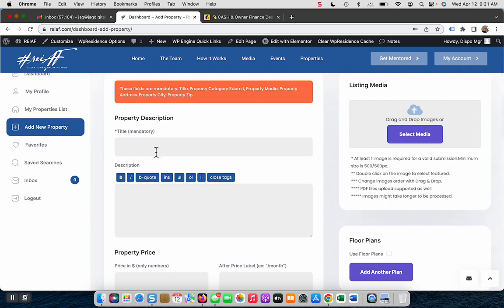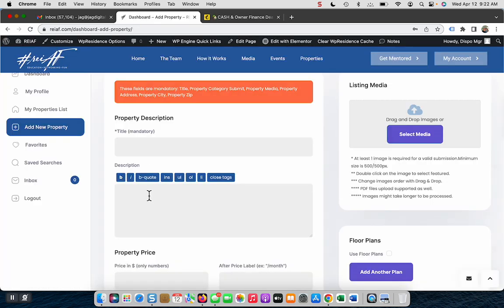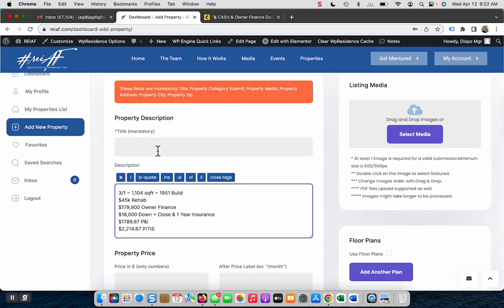This title, make it something catchy, right? So let's do this one, Georgia Avenue. It's kind of a blue, right? Blue gray house. Very nice. So look, I'm going to copy this information right here. Show you how quick I cheated. You probably have a better way to get the info, but I just did it off your list.